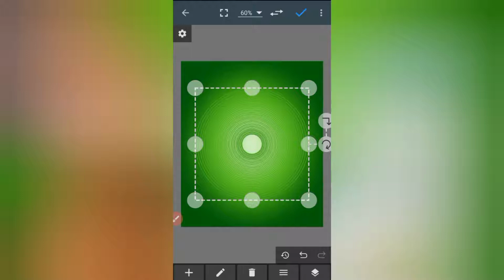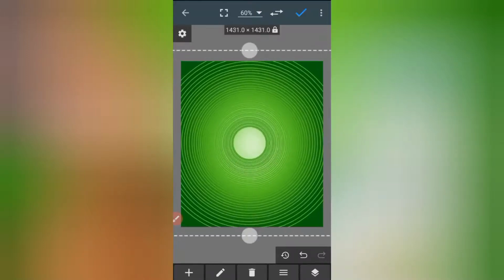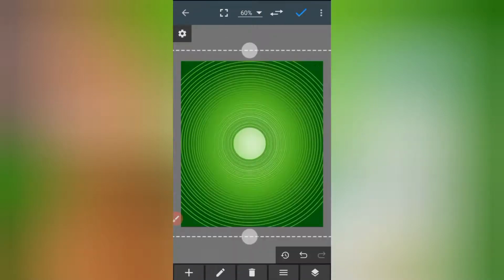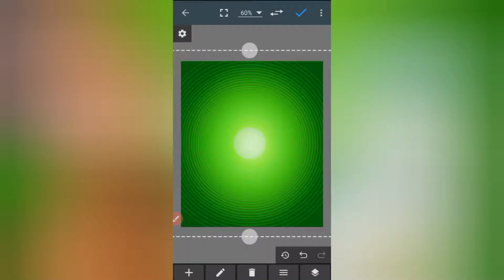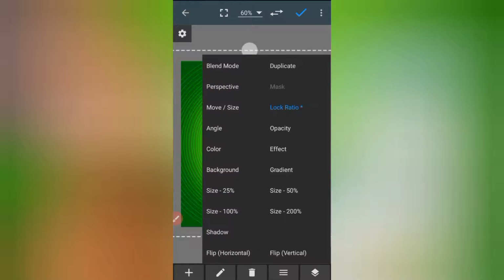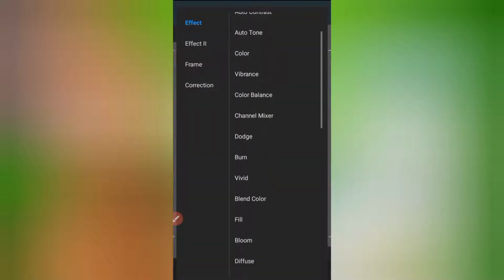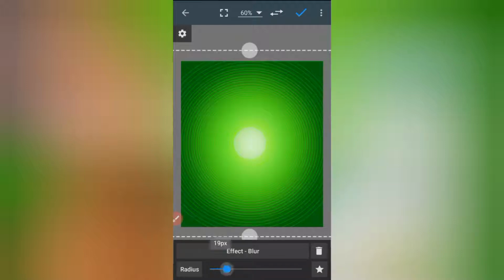Select this icon over here. I'm going to increase the size. We click on these three lines over here. We head over to the blend mode. Let's set it to overlay. Overlay. We click on the three lines again. We go to effect. We click on none. Then we head over to the blur. We increase the blurriness. We increase the blur. Okay, this is okay.